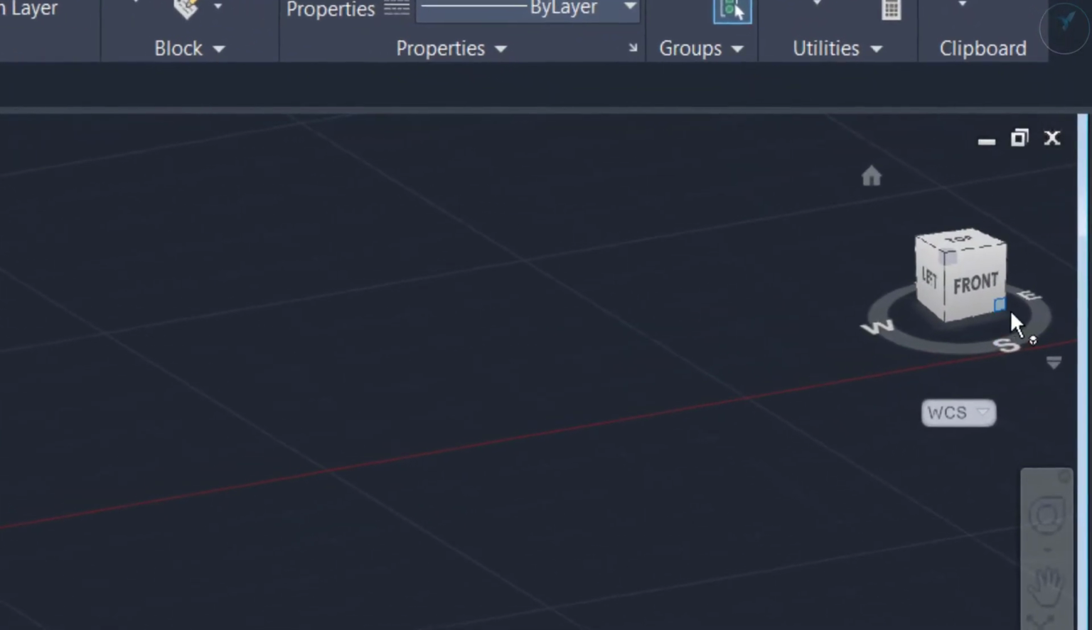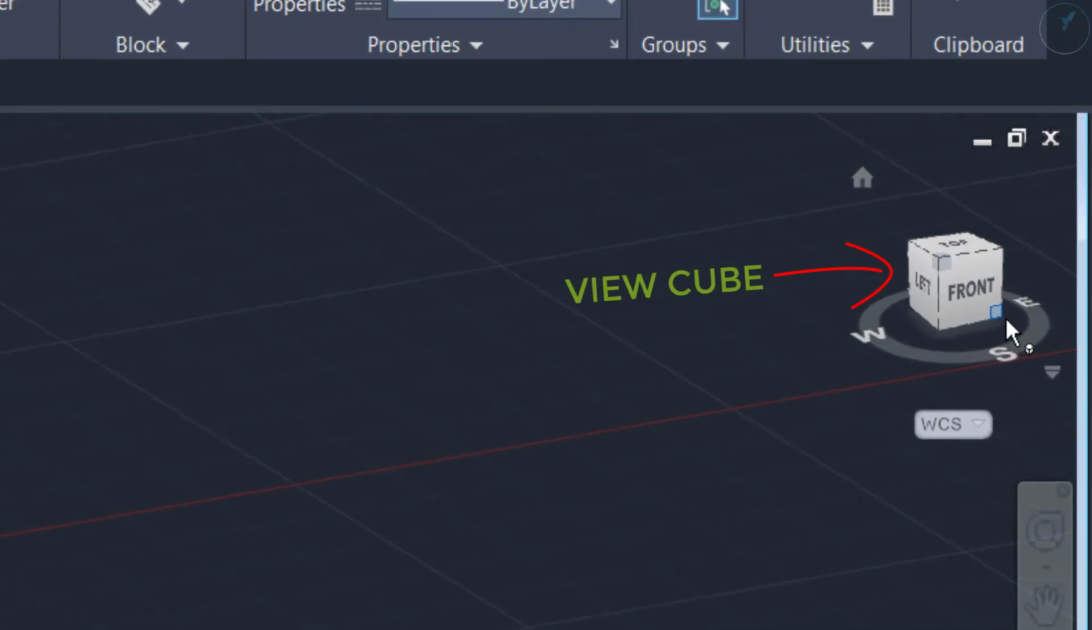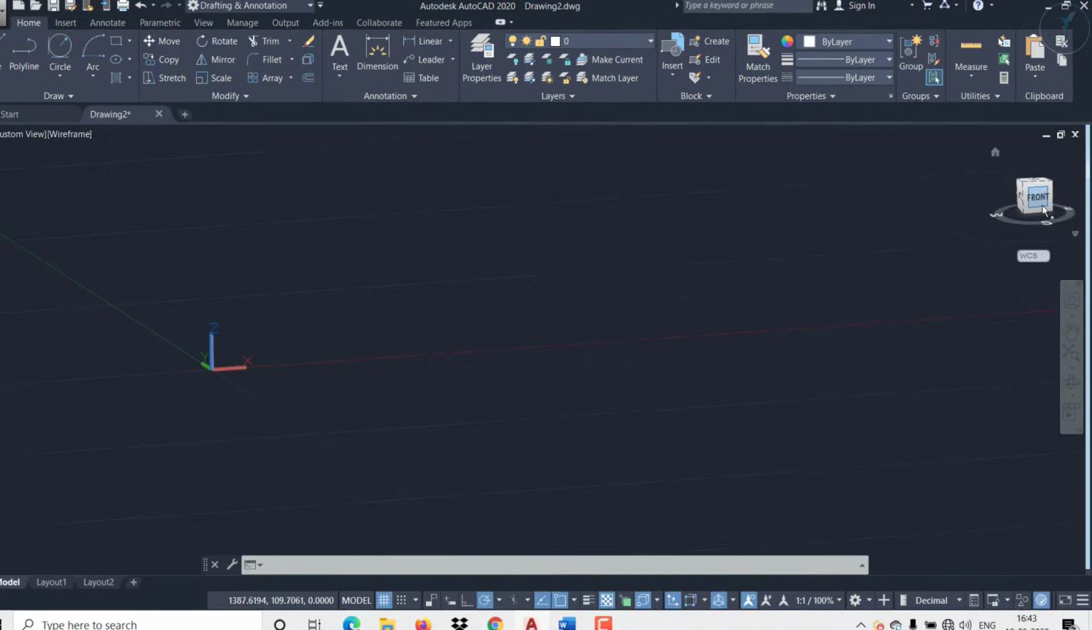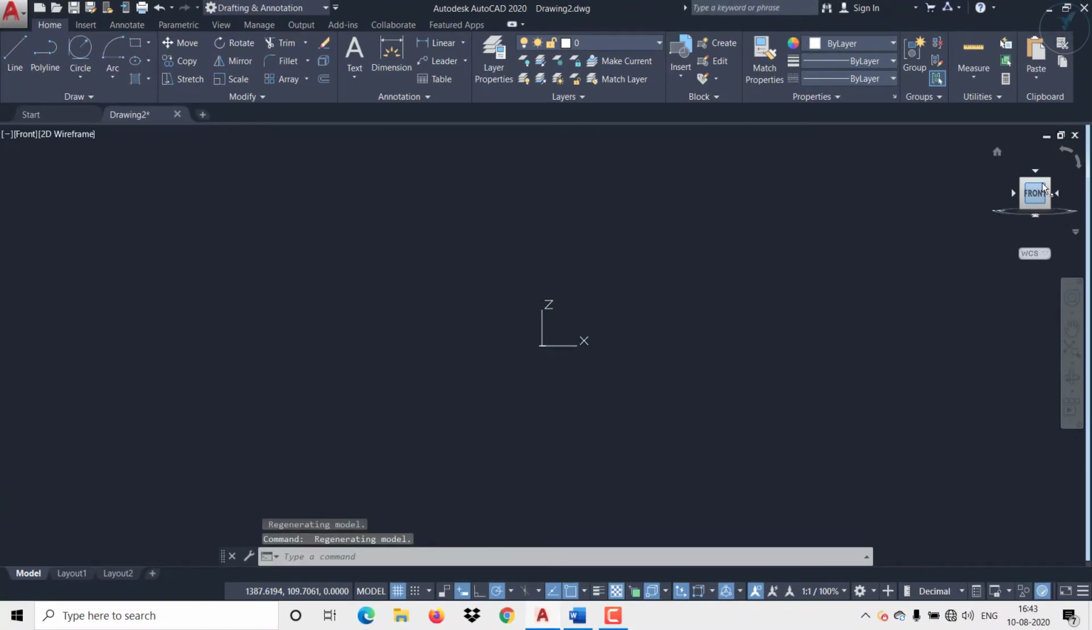We have one more thing over here called the view cube. This also we mostly use for 3D. Suppose we want to go to the front view of the object, or the top view, or the left view, if you want to go like that, we can select it from here.